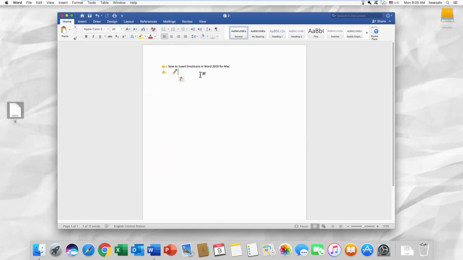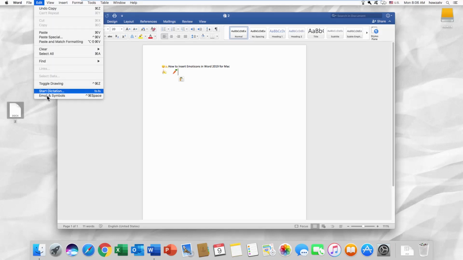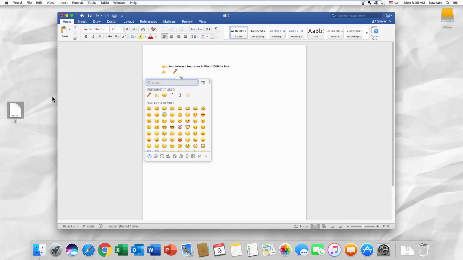The third option. Click on Edit at the top menu bar. Select Emoji and Symbols from the list. Paste the emoji you need.